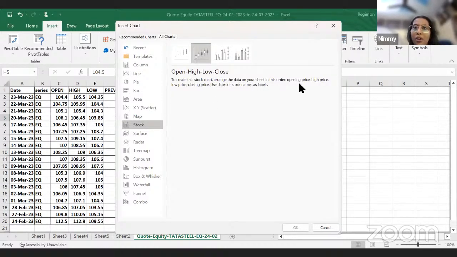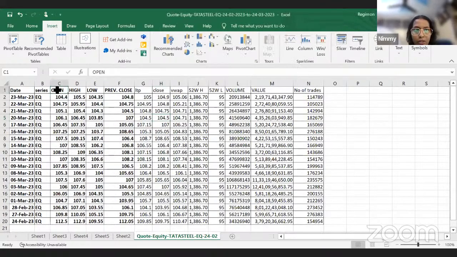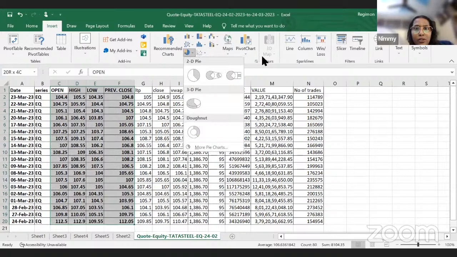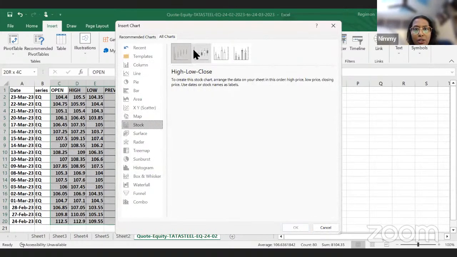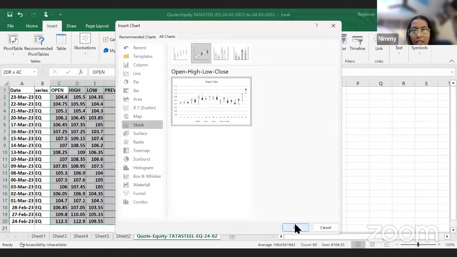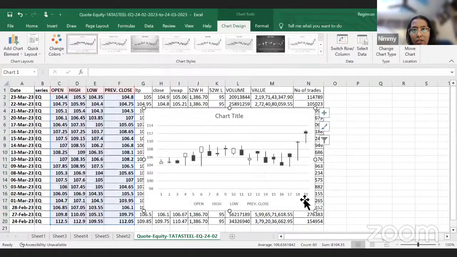Open, high, low, closing. So I go here and I click on all charts, stock, this, and I say okay. Okay, very good. Can you see my chart is ready?